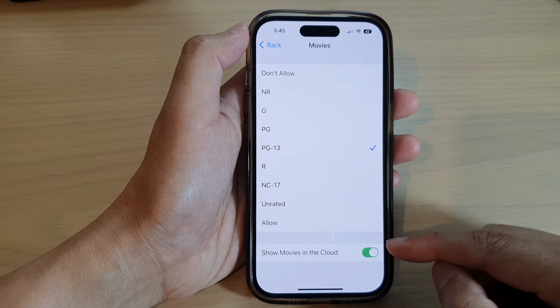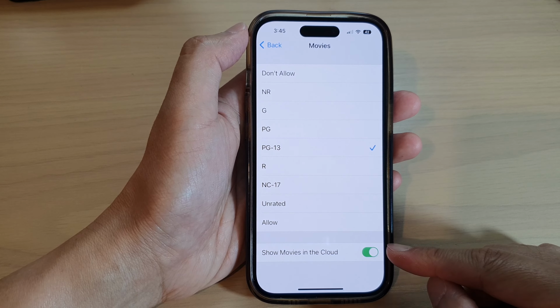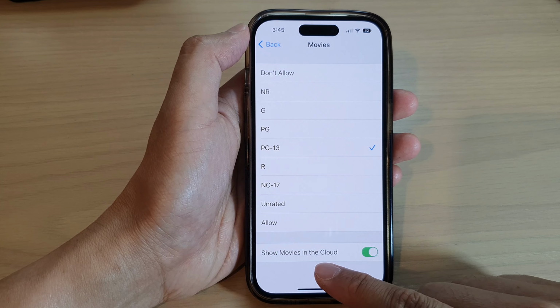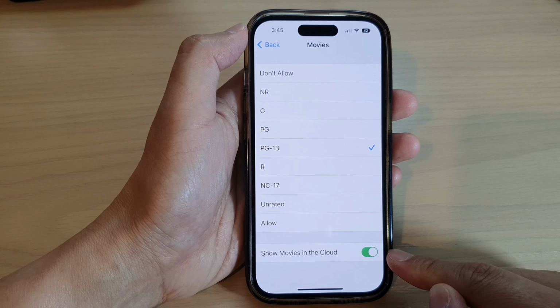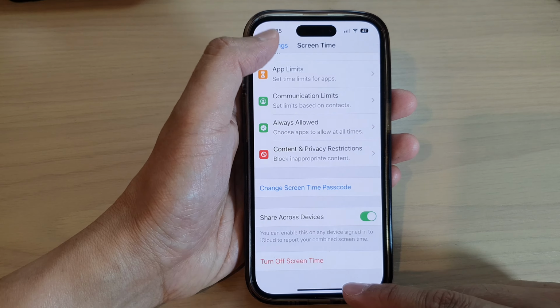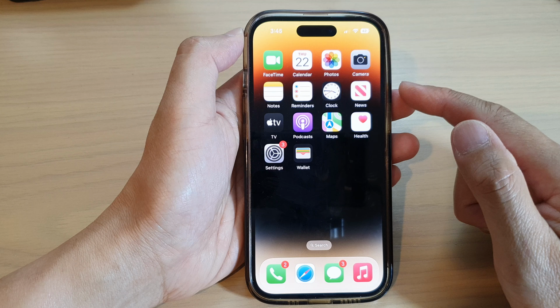Hey guys, in this video we're going to take a look at how you can enable or disable show movies in the cloud on the iPhone 14 series. First, let's go back to the home screen by swiping up at the bottom of the screen.